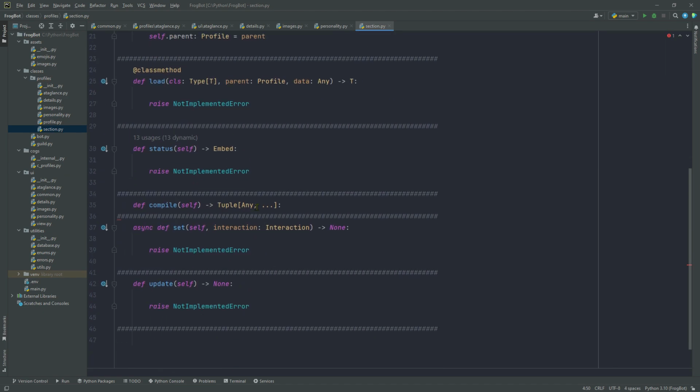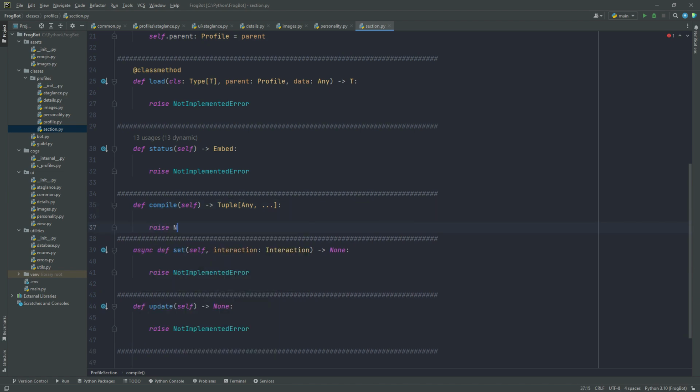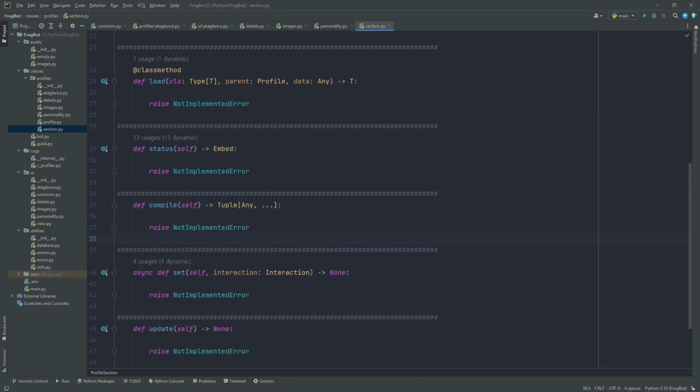So the reason that we're making this the return type is that we're going to use this function in each of our classes to return the formatted underlying data as needed for the final profile. So this could potentially return us maybe a string or an embed field, or honestly any number of embed fields. It just depends on what data is in the particular class we're working with. Okay, and we're going to raise a not implemented error, as we usually do.